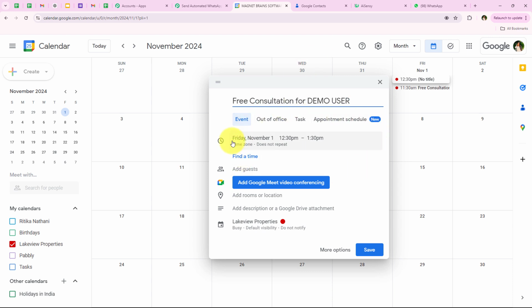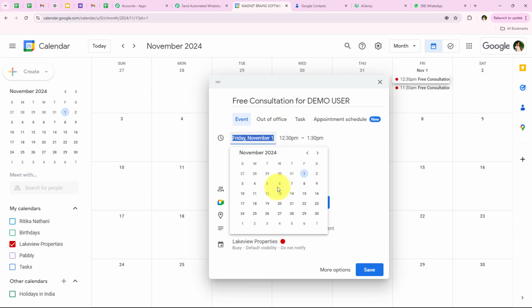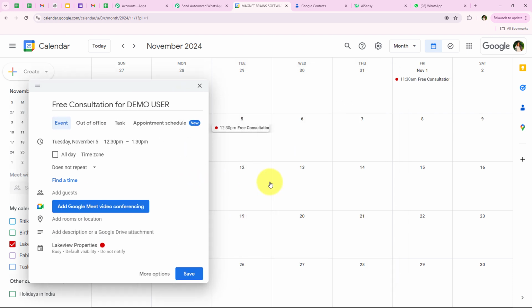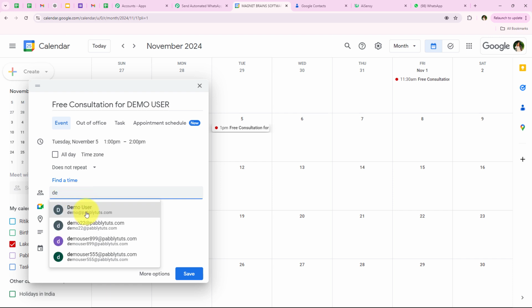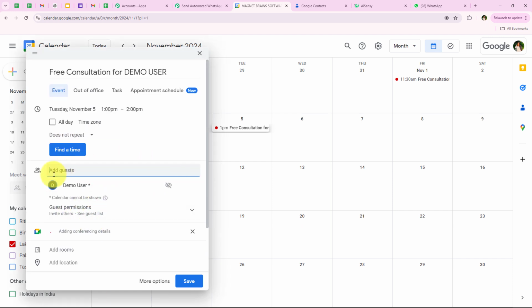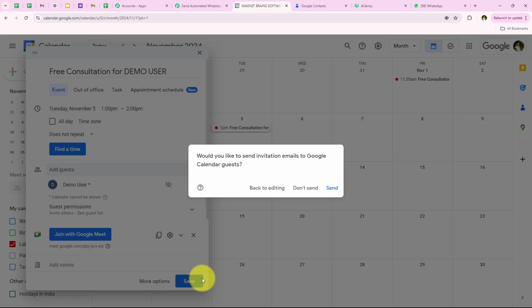And after entering this, we are going to select the date and time. So for the date, we are going to select it as 5th of November. And then for the time, we are going to keep it as 1 p.m. to 2 p.m. And now we're going to move on forward. We are going to add the guest right over here. So I'm going to add demo@pabblytunes.com right over here. And after adding the guest, we're going to click on save. And as I click on save, it is saying, would you like to send invitations email to Google Calendar guest? So yes, we want to send it.